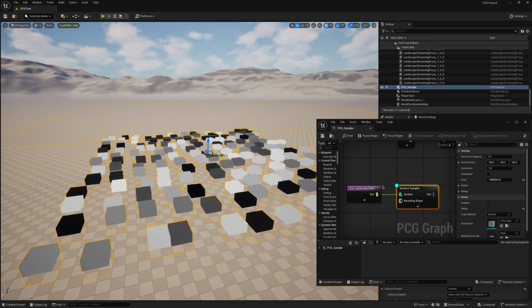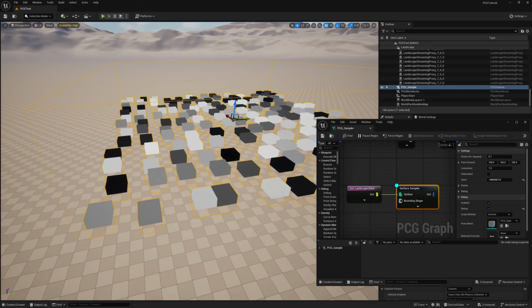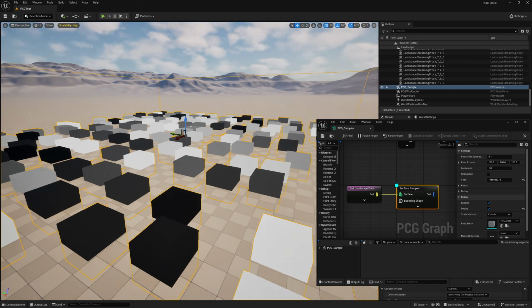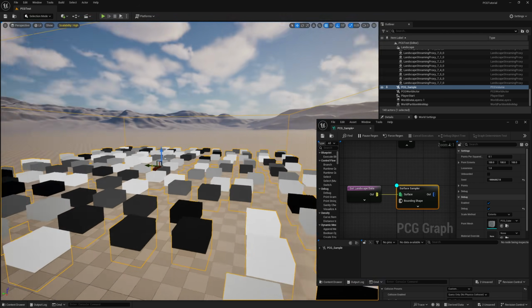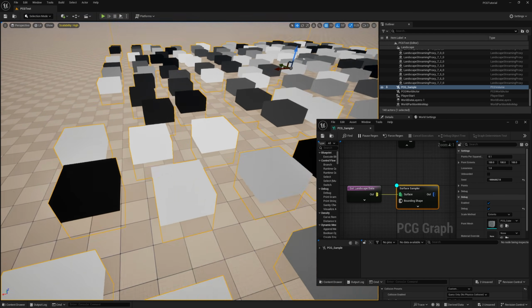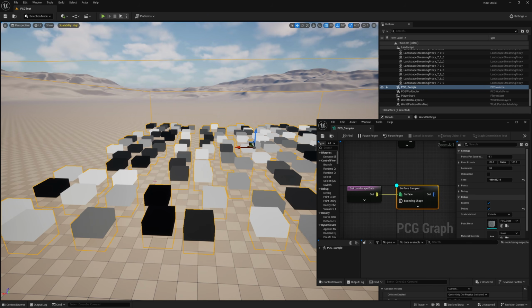Okay, so you find these are the points, and these are in shades of white and black, whereas white defines as 1 and black is 0. So these are the values of these points, or you can call it the weight of the points, which is used for filtering and more.